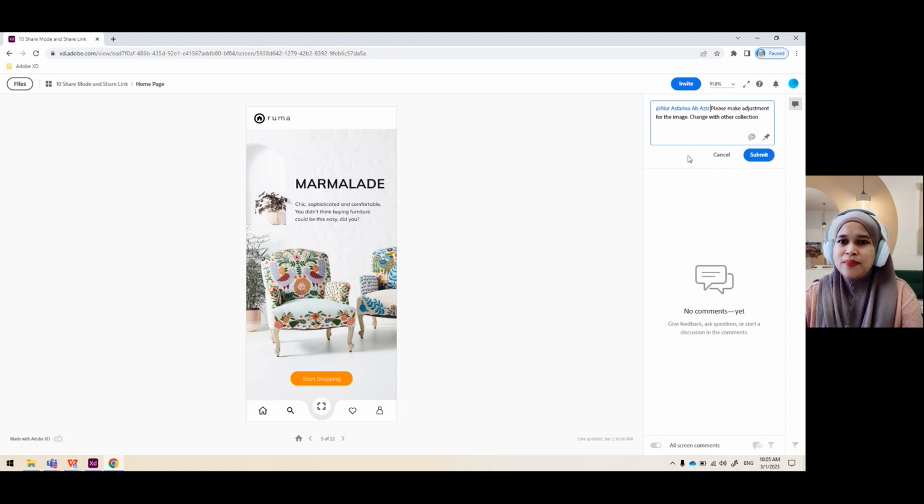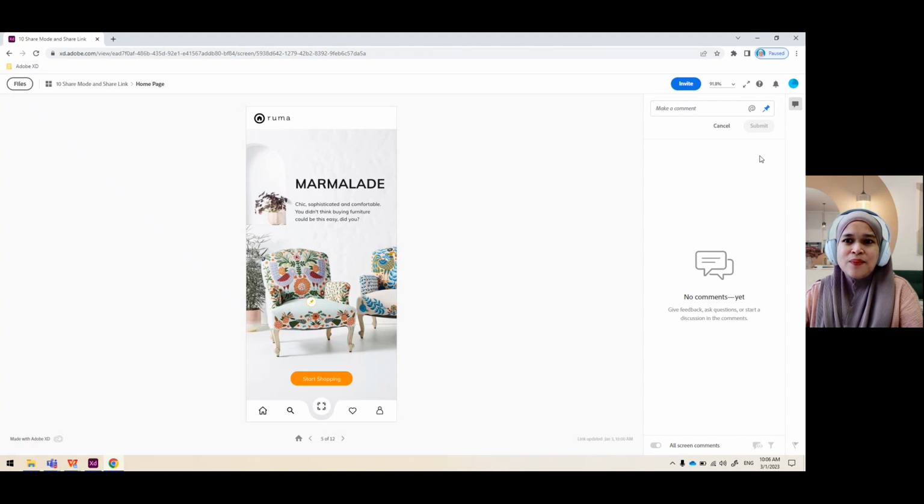And you can also place a pin on the design that you would like to have the changes. Click at this place a pin. I can locate the placement for this pin that will be a much clearer instruction for the other user interface designer to do the changes later on. So once I'm done with these comments, I can just click the submit button and it will automatically appear here.